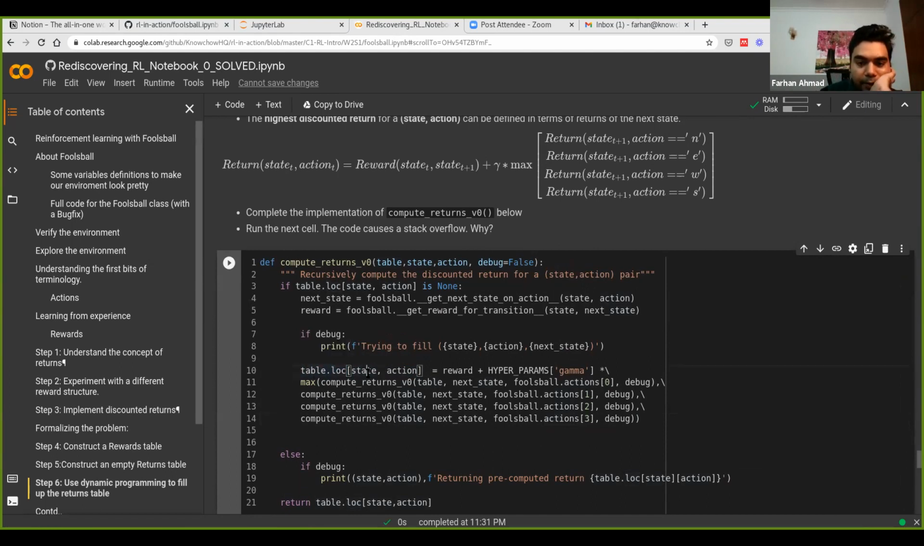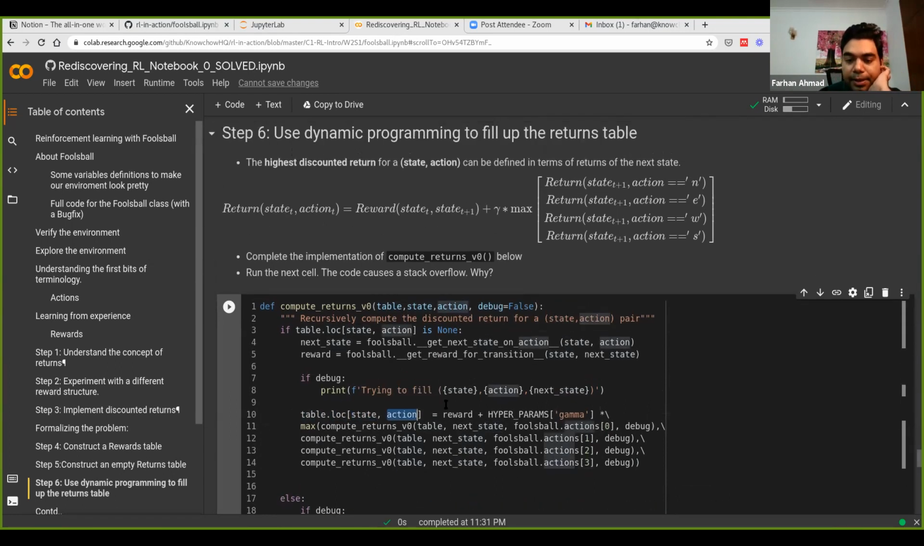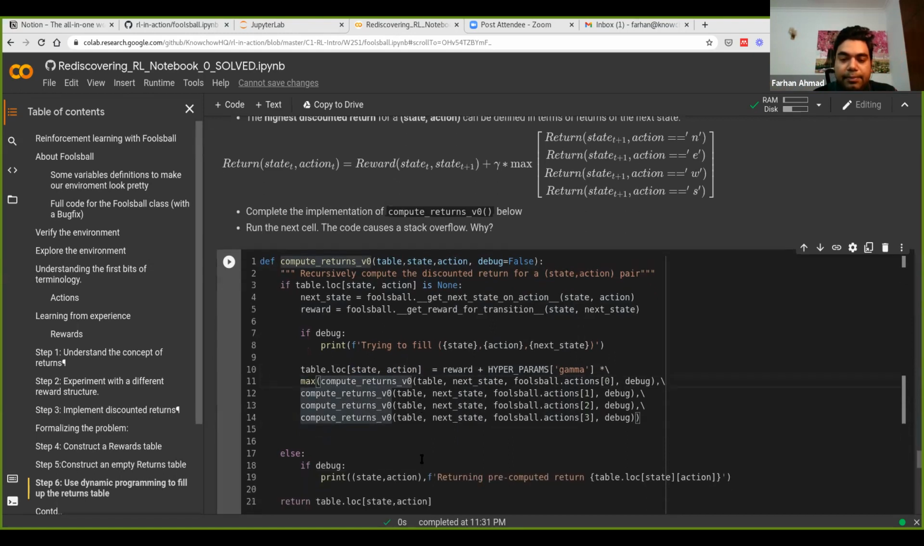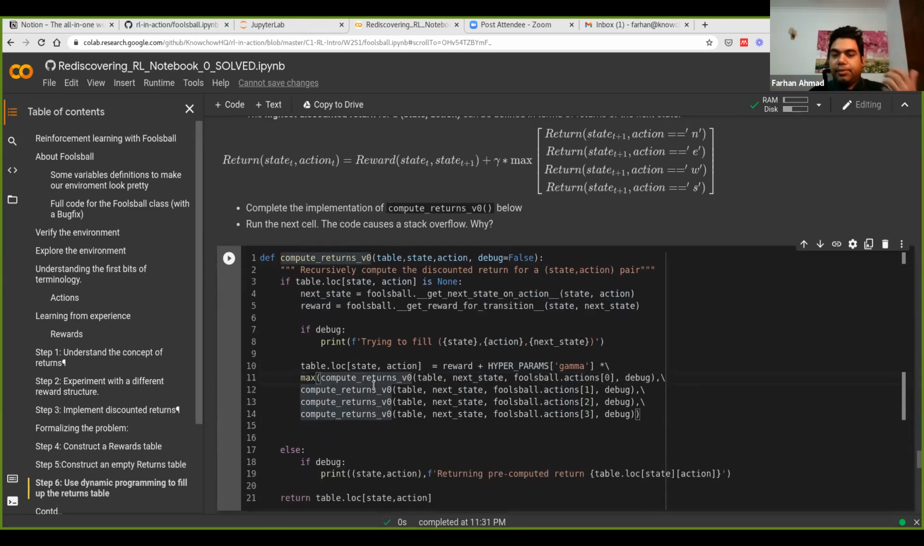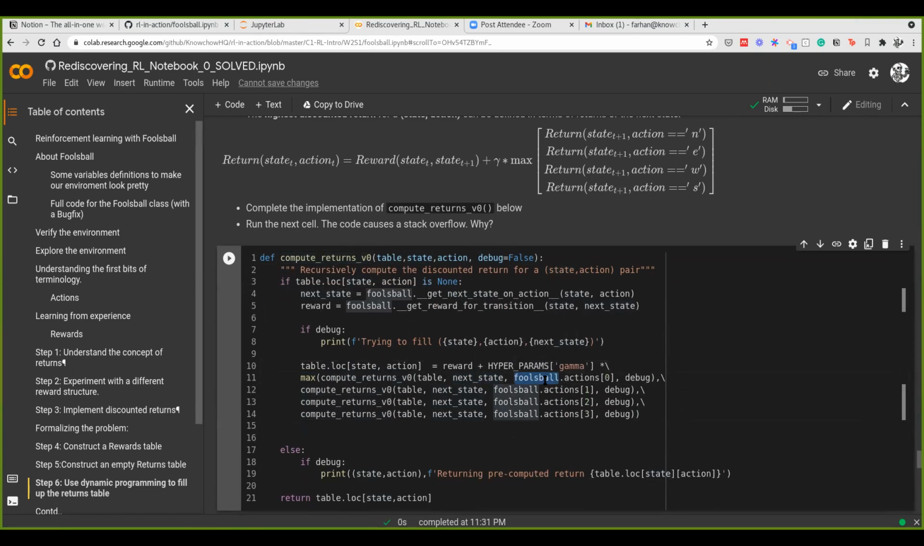Inside here, you pass the current state and the action you took. Then you have the reward, and then you have gamma, and then we are just taking the maximum of the 4 future actions that are possible. And how are we doing that? We are recursively calling the same function, returns v0, but this time for next state. So instead of state, we are using next state, and we are switching between the 4 different possible actions. That is all that is happening here.